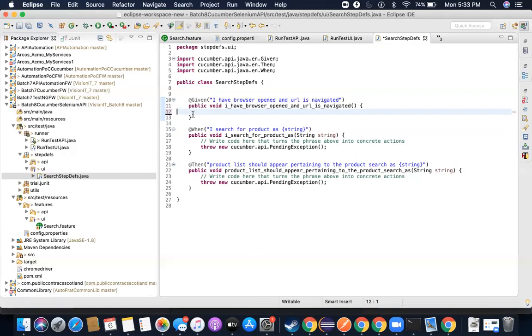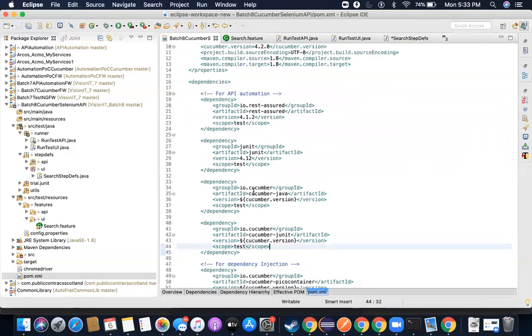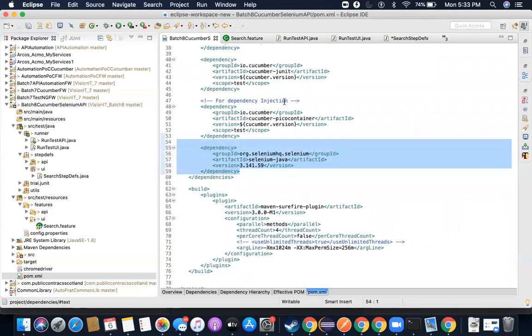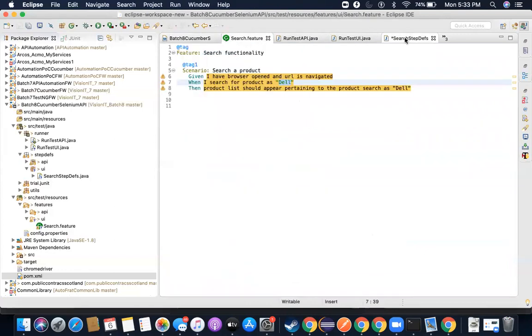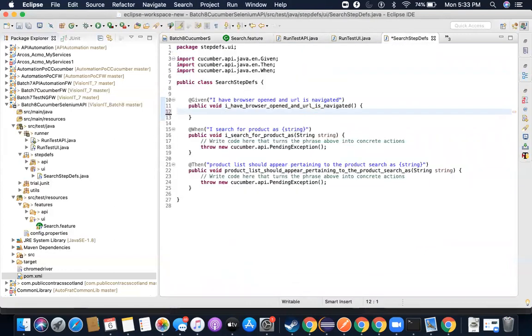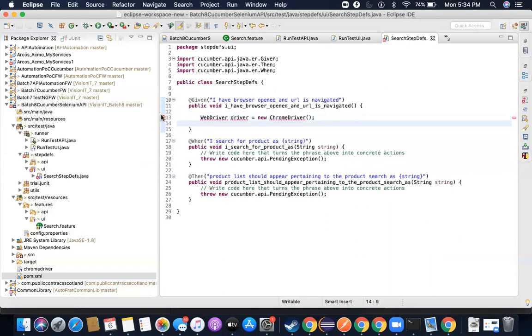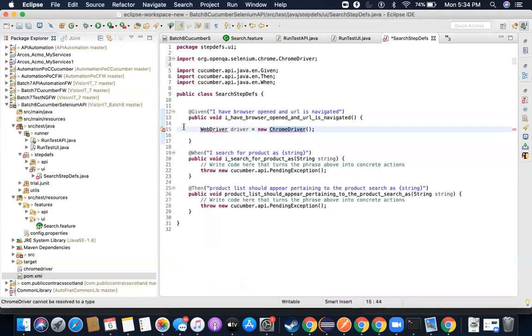And if you notice, for Selenium, I have added a dependency here. I've already added it. So first and foremost, for Selenium, what you need to do is create an object called WebDriver. Driver is equal to new ChromeDriver, because I want to use a Chrome driver. Then you will get errors. You have to resolve it by clicking here and importing these classes.